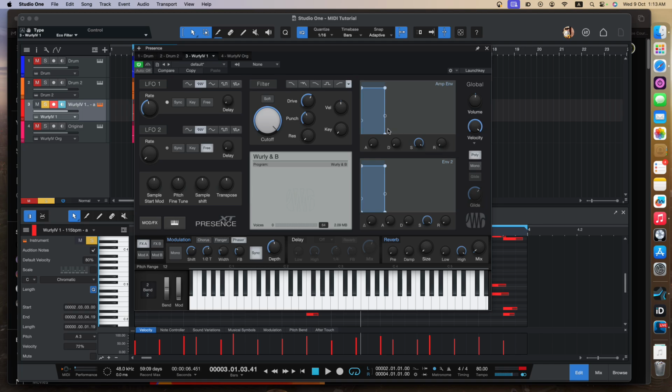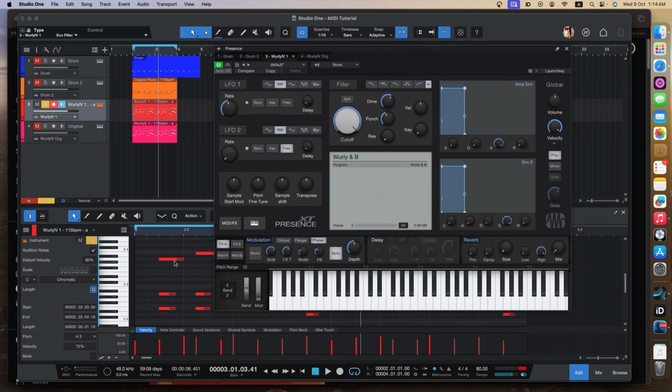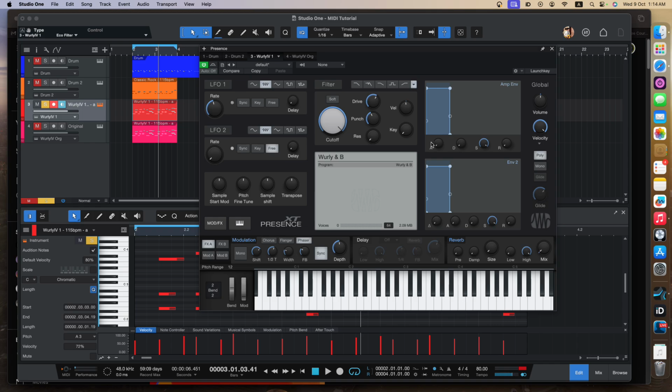So attack means how fast the instrument will start working. In this case, if it's at 0 seconds, that means the moment the note hits over here, it will start to generate the sound. But if I increase the attack time, it will delay the attack. So it gives a little bit more soothing effect. Okay, so let me demonstrate to you.